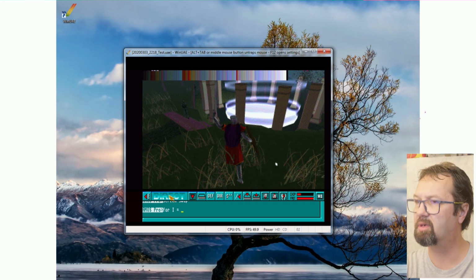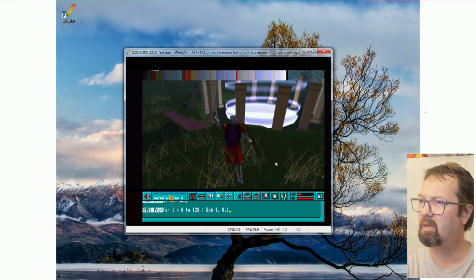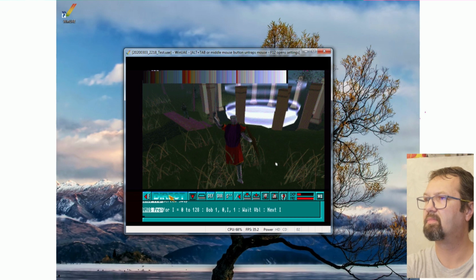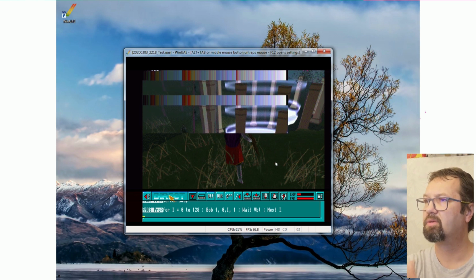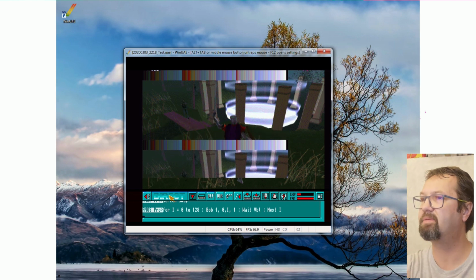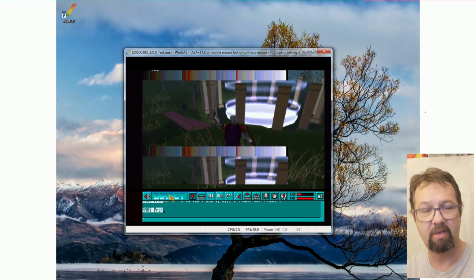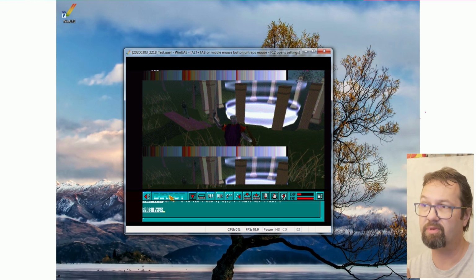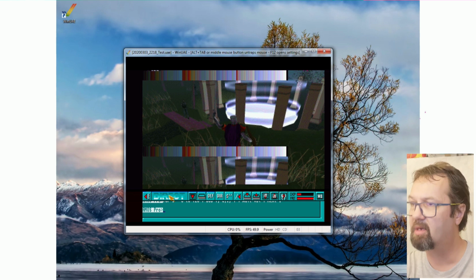Now we will do a small loop. Bob 1, 0, 1, image, grab, wait vbl, next E. Here you see your Bob moving perfectly, no flickering, everything is okay. You can use Bobs, you can use animated Bobs to create your game, and these Bobs use the full color palette. Look at this.